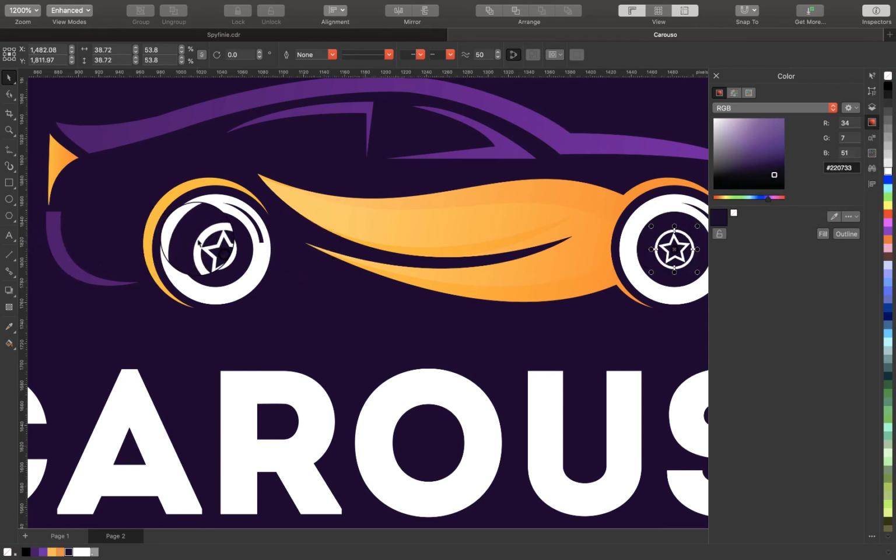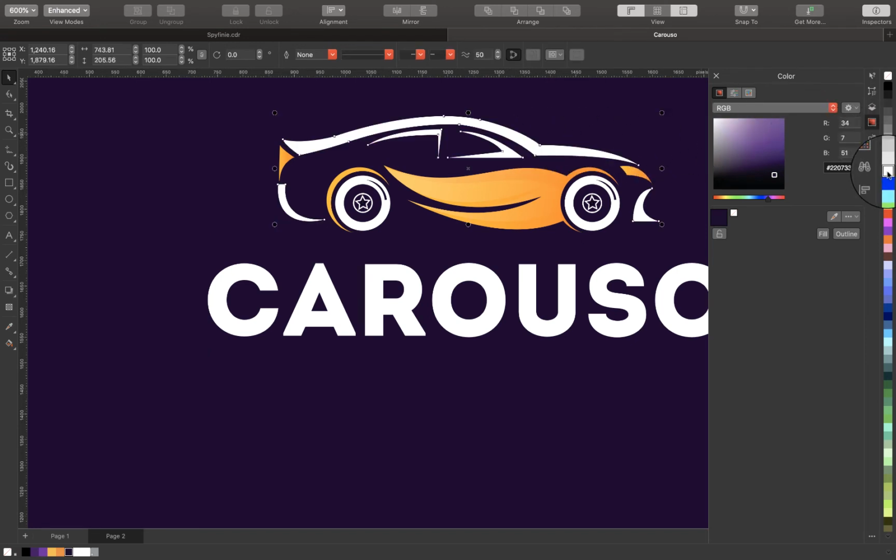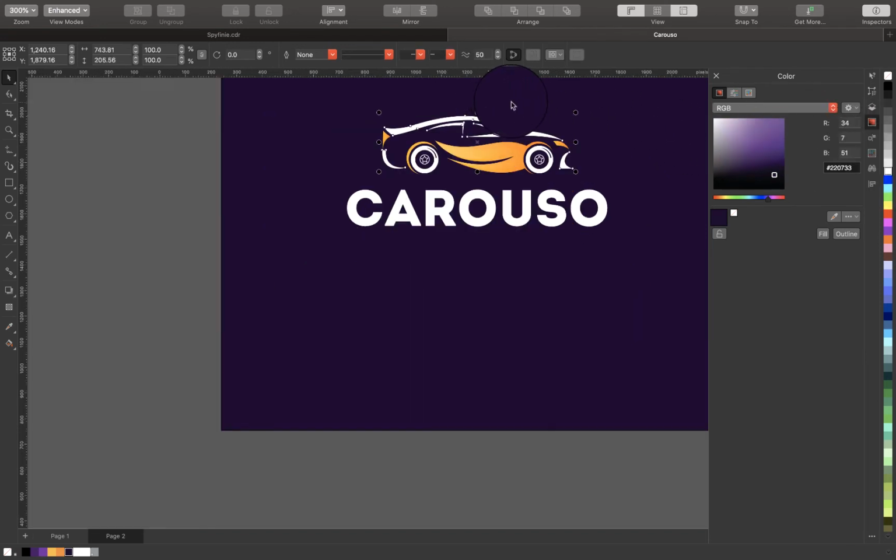It is actually not an outline, it's a shape. So let me remove the outline. Right click to remove the outline. Then make it white. And I can make all this purple on the car also.